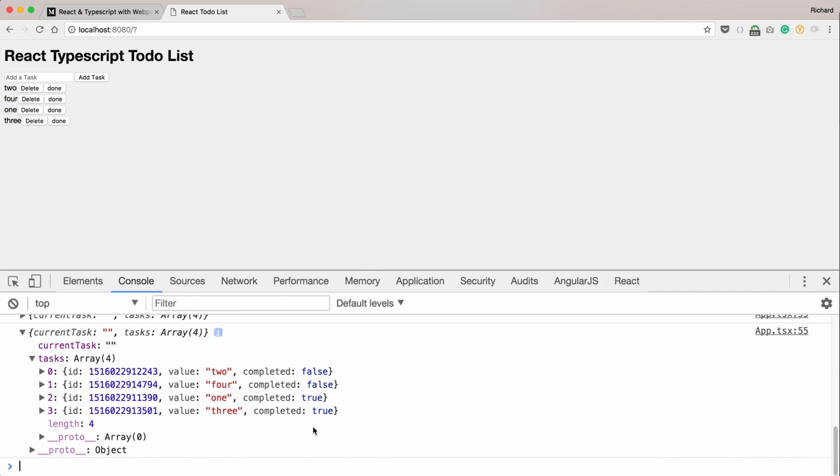So this is all well and good inside the console, but as a user, if I were actually using this to-do list, I couldn't tell what's been done or what hasn't been done. So in the next video, let's add some styling to tell the user what's going on in the to-do list.